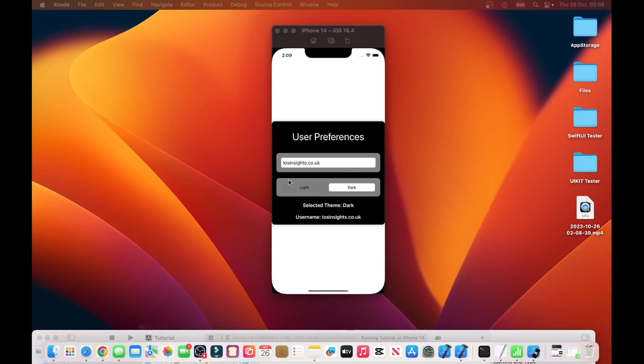For example, I could enter a username such as iOS Insights, and then when I close or exit the application, the information will persist. So if I close the application now and then rerun it, iOS Insights.co.uk will be displayed within the text field, and the mode will be dark.